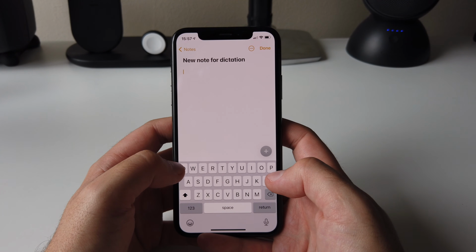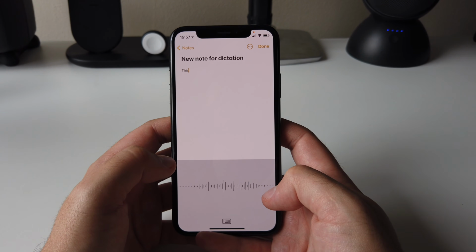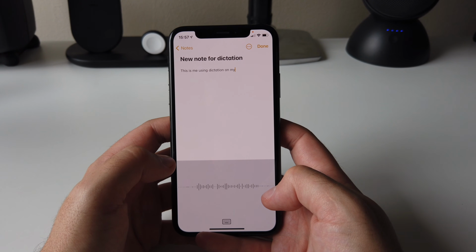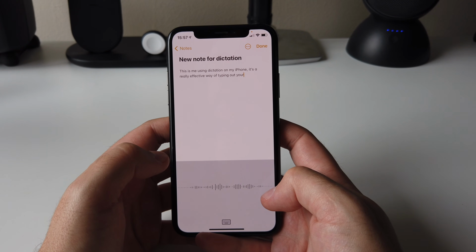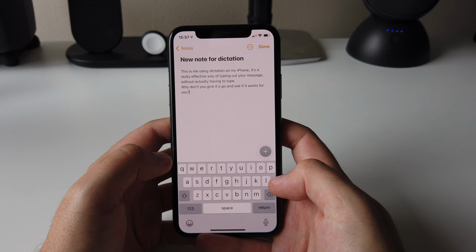You just push the microphone button and then, for example, I could say, "This is me using dictation on my iPhone, comma. It's a really effective way of typing out your message, comma, without actually having to type. Full stop, new line. Why don't you give it a go and see if it works for you? Question mark." And there you go, it's that easy.